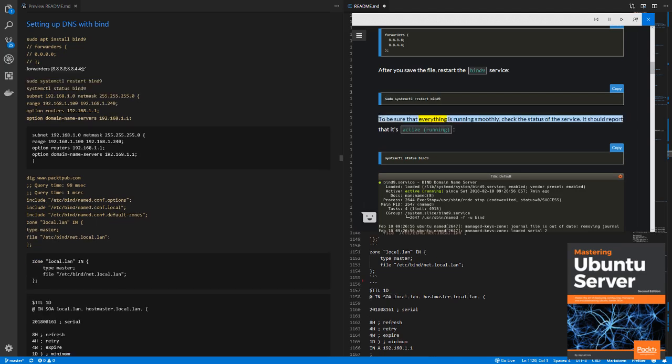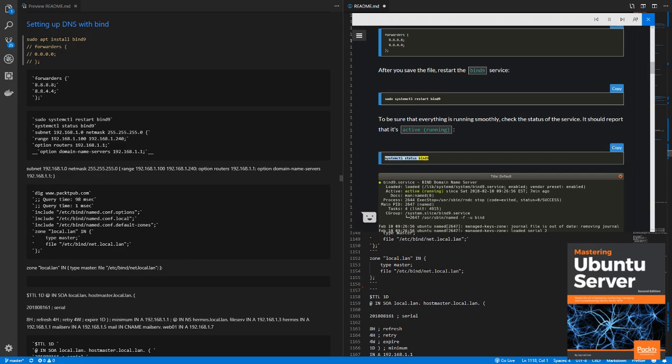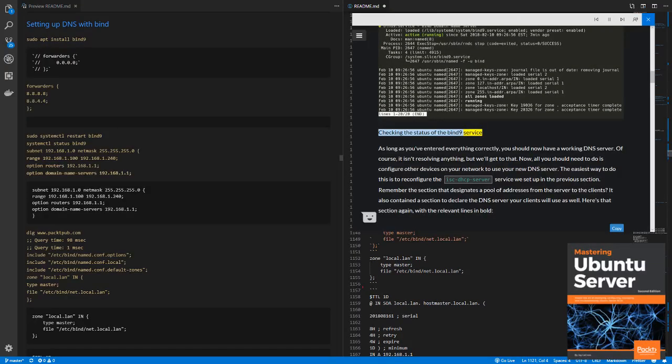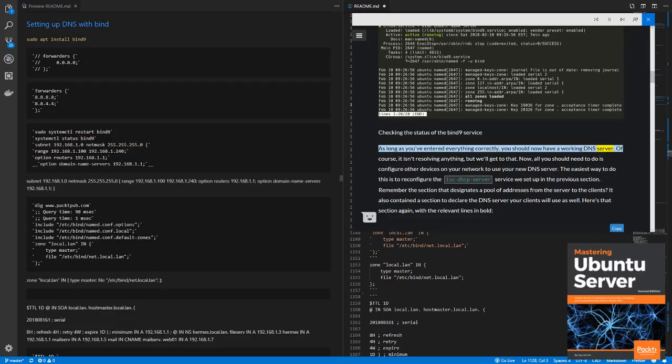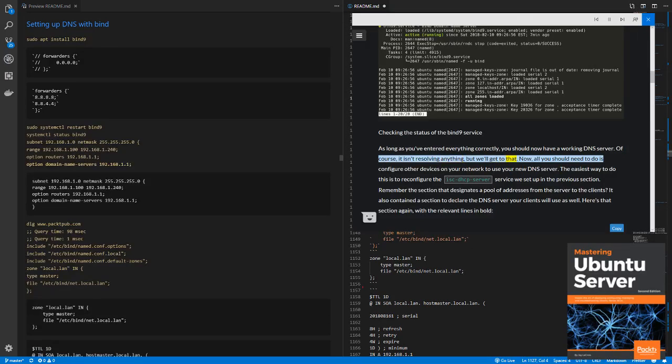To be sure that everything is running smoothly, check the status of the service. It should report that it's active, running. Systemctl status bind9. Checking the status of the bind9 service. As long as you've entered everything correctly, you should now have a working DNS server. Of course, it isn't resolving anything, but we'll get to that.